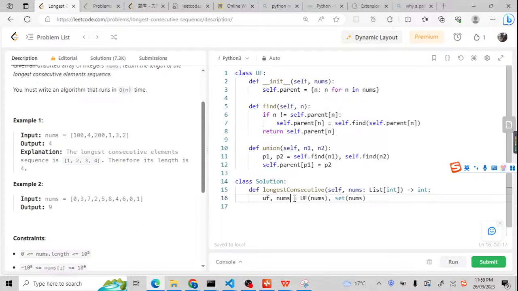If I were to make it O(n), I need to prepare the nums to be a set, because if there are duplicate numbers, it doesn't matter. We just need to check the longest consecutive elements, like 1, 2, 3, and 4. Now I'm going to check the nums. So for n in nums, I'm going to check if n plus 1 is in this set of nums and they are not connected, I'm going to connect them.